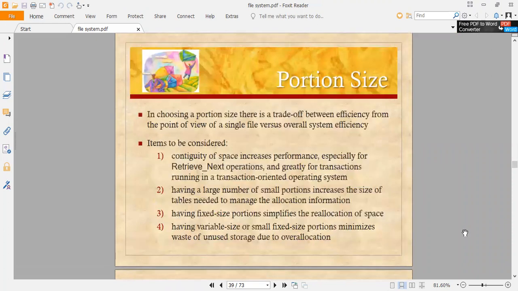Next we have portion size. While specifying the portions, choosing a portion size is a trade-off between efficiency from the point of view of a single file versus overall system efficiency, right? So we are providing a maximum size limit by which the efficiency of the system must not be degraded. It must not impact the efficiency of the overall system, yet it can allocate for the file.